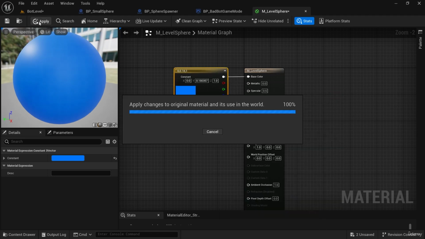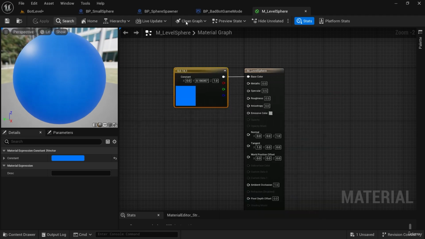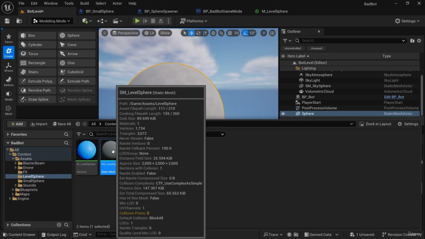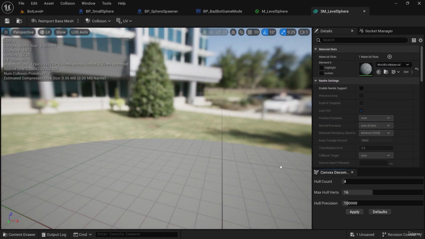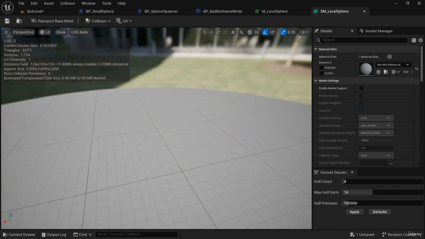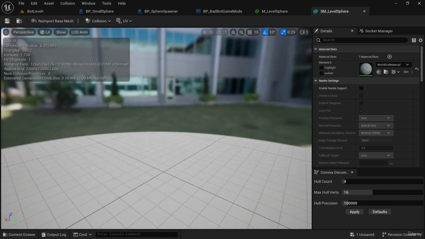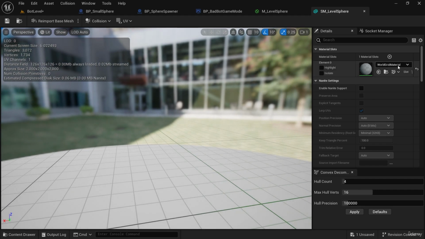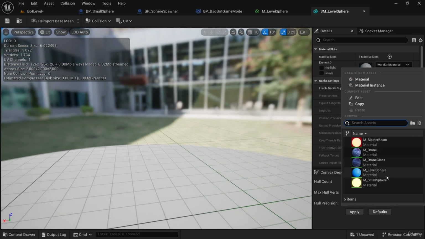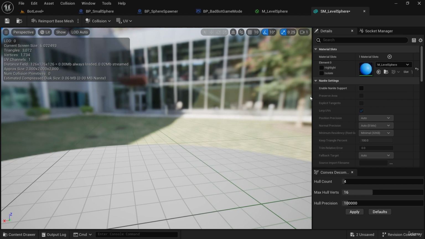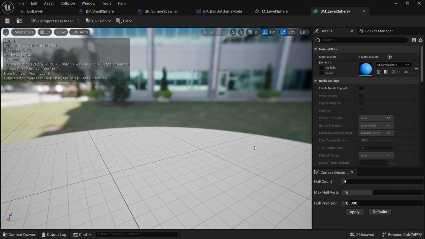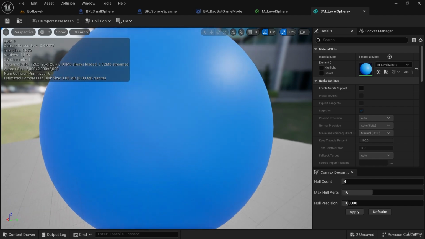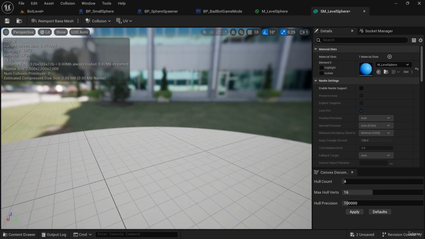I'm going to go ahead and apply that, save my material, and go back to my SM level sphere, open it up. Now, I can't see it because I'm inside of it, actually. So that's something we're going to have to deal with. But first, I'm going to assign my new material to it, M level sphere. Now, I've assigned it, but again, we can't see it unless we really zoom out. But I don't want to see the outside of it. I want to see the inside of it.